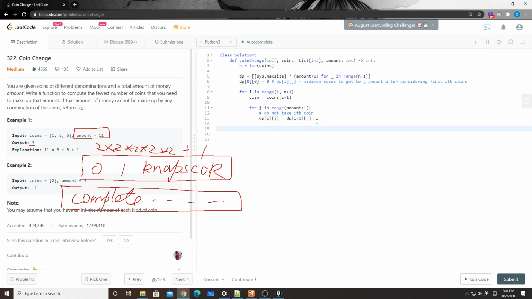And the second case is we take the current i. Since we're looping through j from 0 to amount plus 1, we have to do a simple check here, because we can only go back to the previous state if the current j is either equal to or greater than the coin itself. Why is that? Because I'll show you guys.